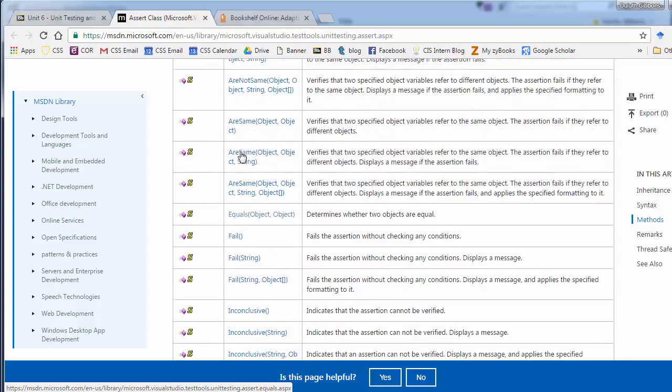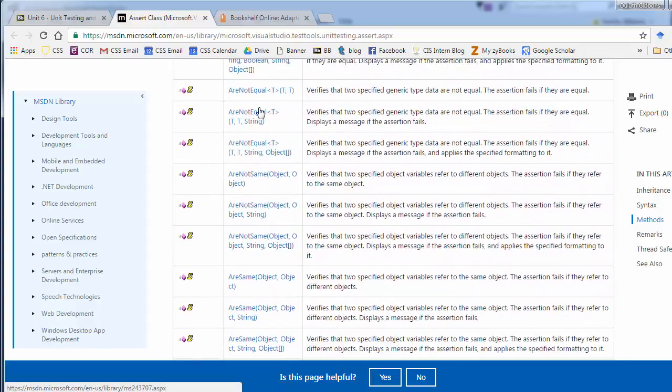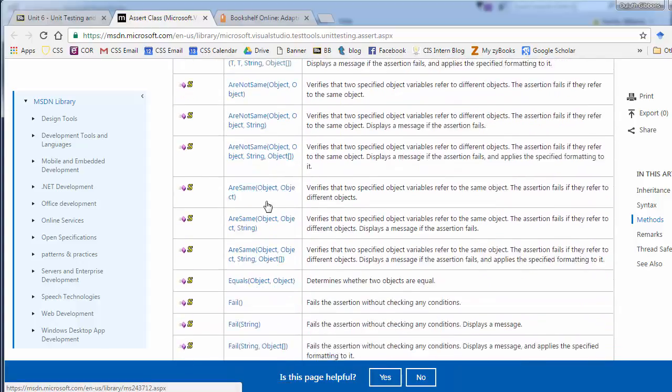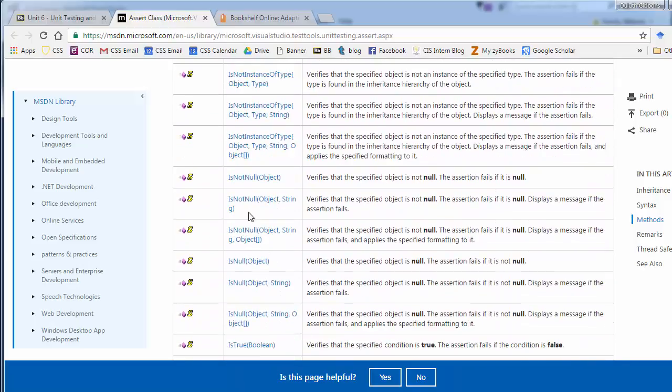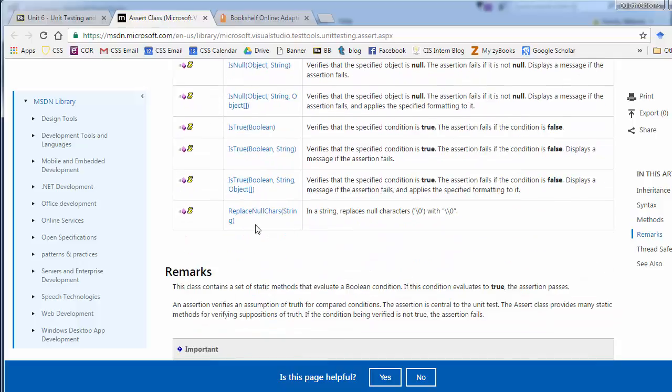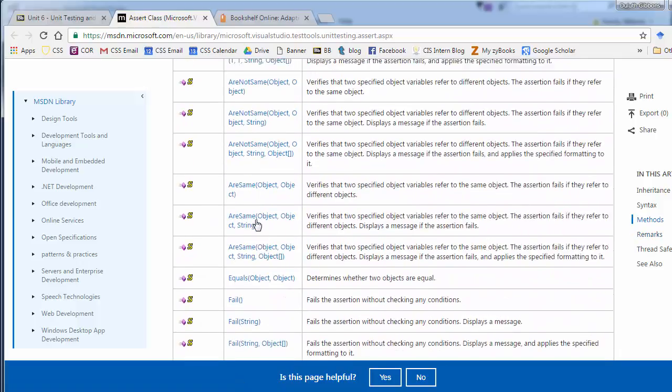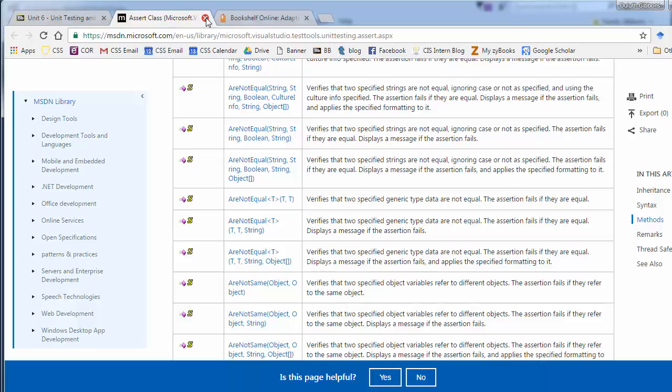So we avoid that. We want to use AreEqual or AreNotEqual when we're comparing things. But there's also ones, there's IsTrue, IsFalse, IsNull, that sort of stuff. So there are some other asserts we can do here also. Okay.